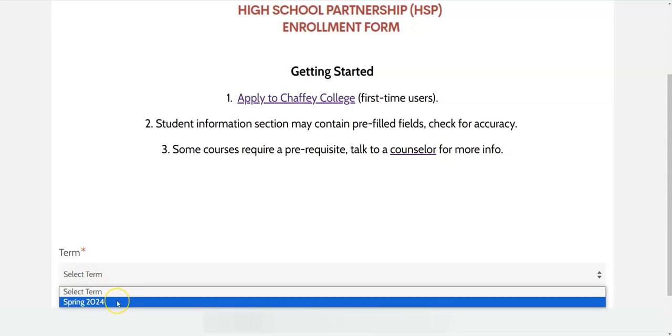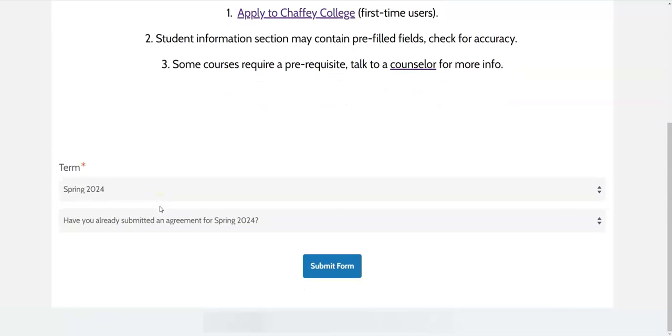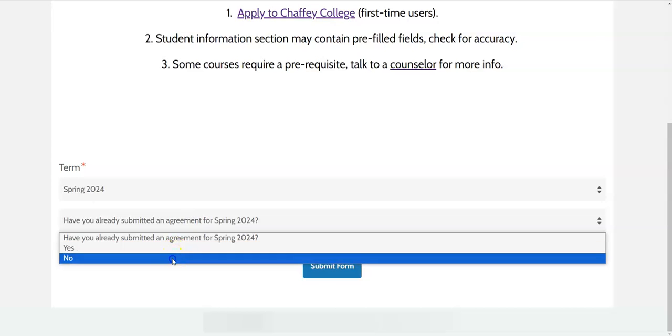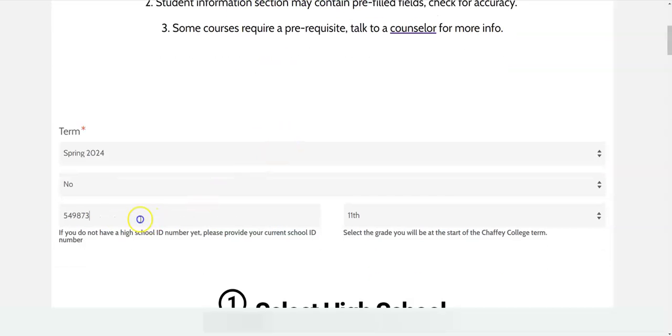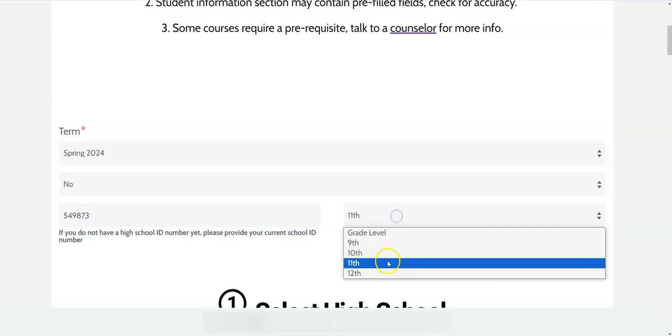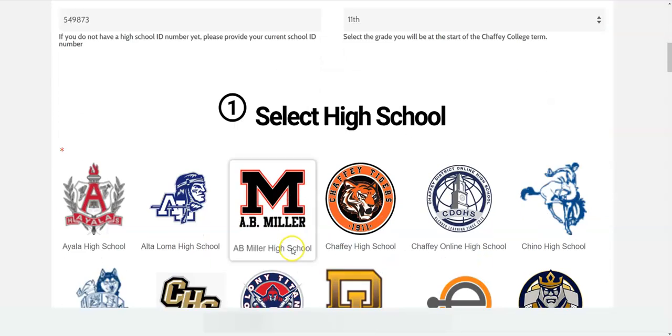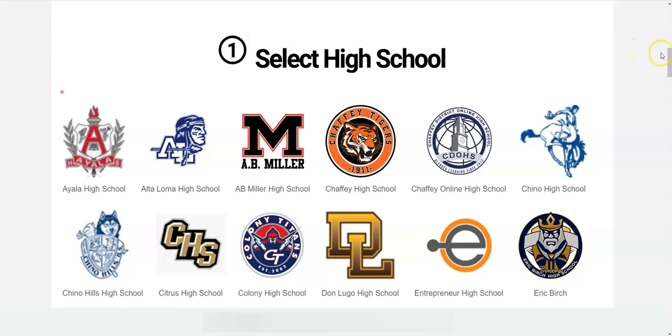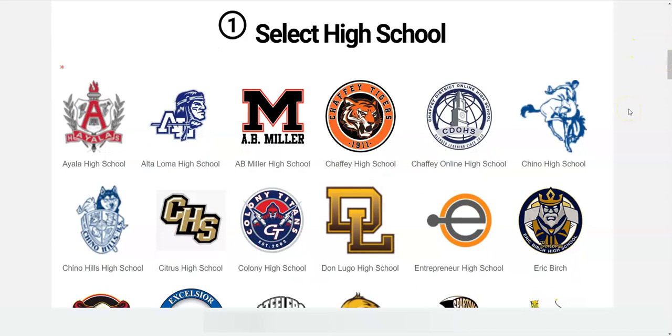To get started, we're going to select the term, so next term is Spring 24. Then we're going to answer this question by answering yes or no if you've completed the agreement before. You'll also enter your high school ID number. Once you enter that, you're going to select the grade level that you're going to be in when you start the course. Next, we're going to select the high school that you attend.